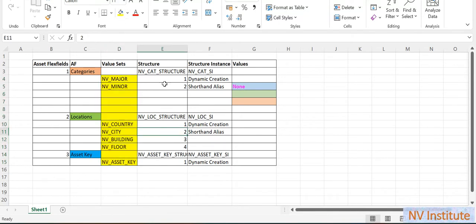Now similarly, I need to have a structure against each of the key flexfields. Against categories, I'll create a structure NV underscore category structure, similarly a location structure and then an asset key structure. Finally, you might need to create a structure instance where you might need to enable dynamic creation. Shorthand alias also is required to be enabled if need be. So once I complete my structure, I'll go with the structure instance.